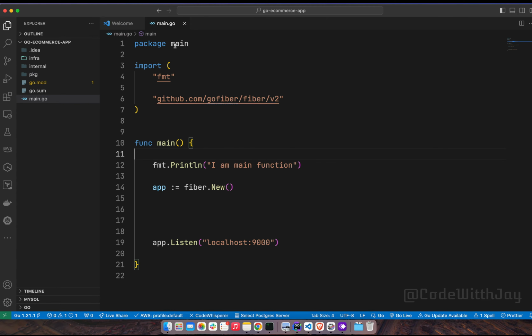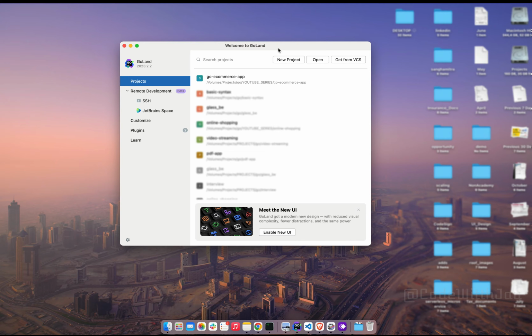To understand the package and import, I'm going to take help of a different IDE. In my case, I'm going to use GoLand. Visual Studio Code is also fine, but GoLand is more efficient specifically for Go development, and it is a really cool IDE for it. It is free for students and professors, and if you have a valid college or university email ID, then certainly you will get it for free.